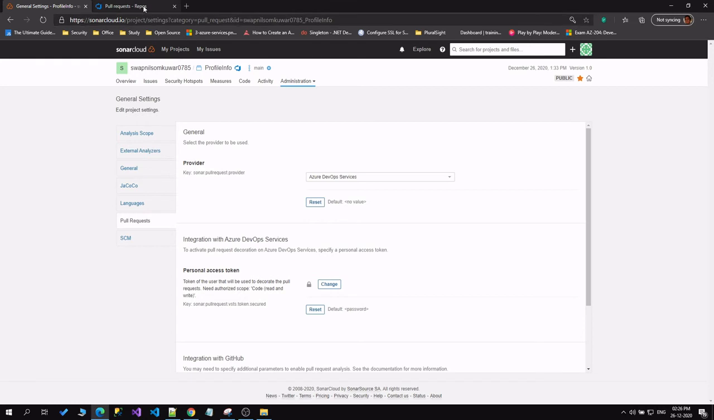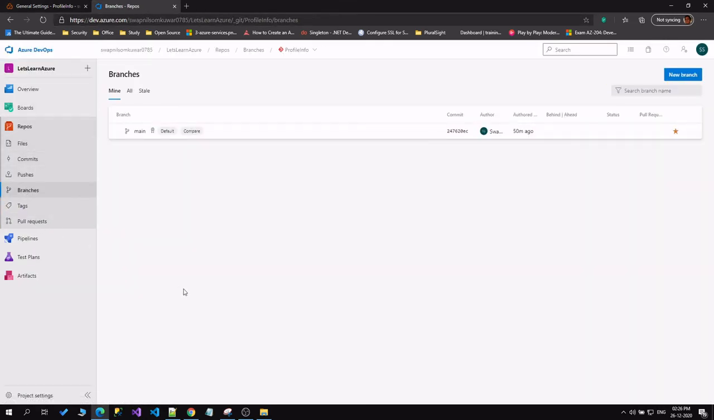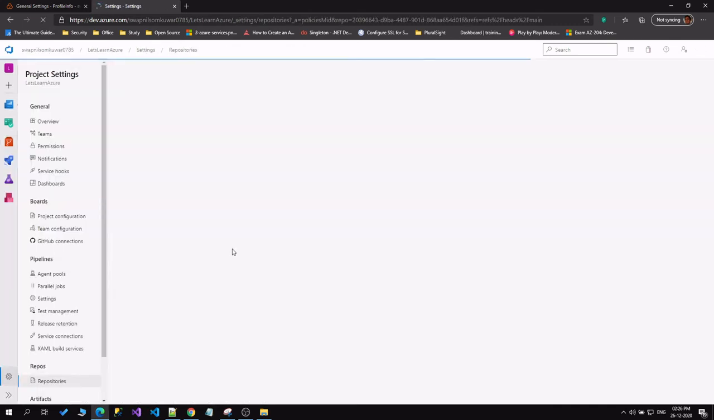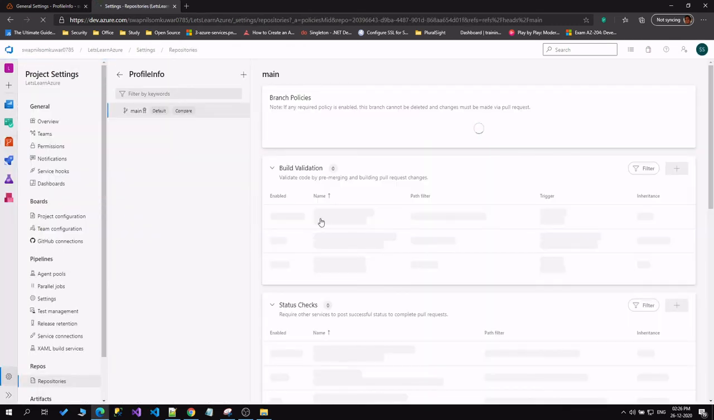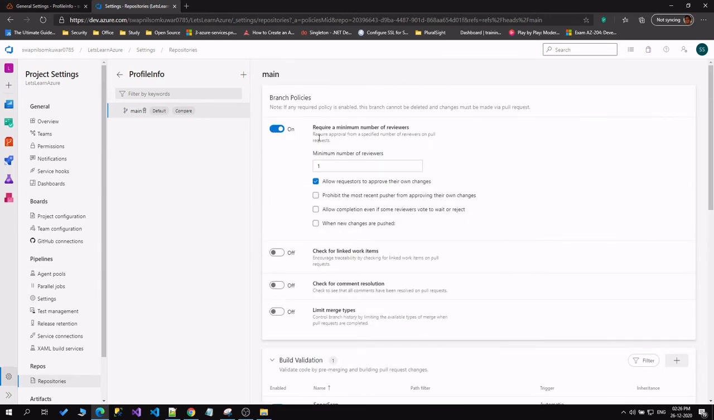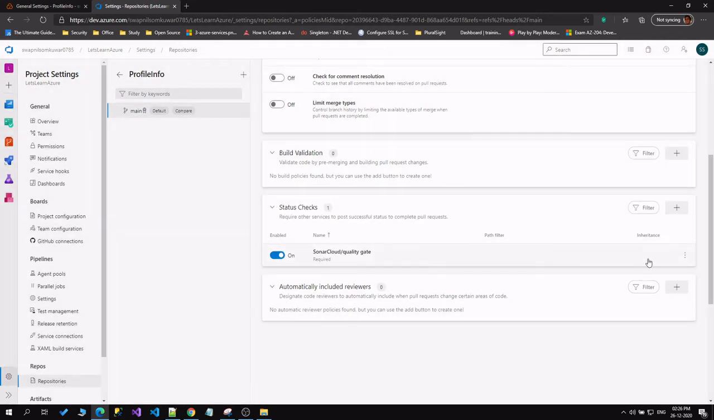Now we need to go to our Azure portal and do some changes in branch policy. I think I have already done a few changes, but I will show you how to do those. So select the main branch, go to branch policies. Under branch policies, you have a couple of settings. I have selected this setting as required minimum number of reviewers. You don't need to do it, but I have done it. Now the first thing we need to do is build validation. Let me delete the existing setting. Yeah, I will delete both the settings.